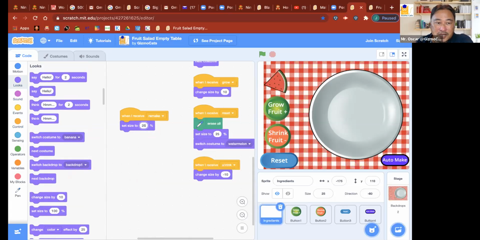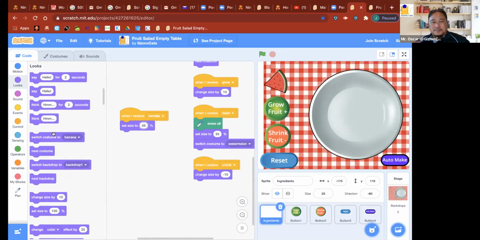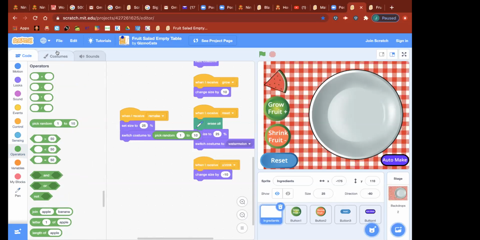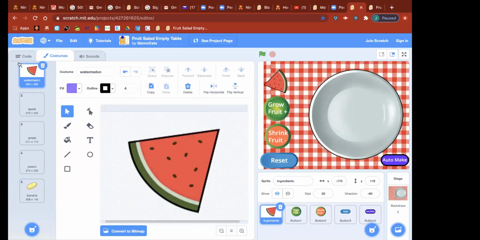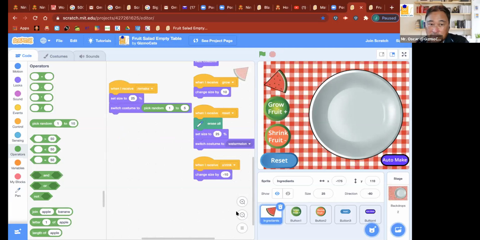Okay, so then which costume do you want it to start with? Do you want it to start with any one type of fruit, or do you want it to have different fruit, or you want it to be random? Random. Okay, so how would you do that? What do you need? First, you need get the fruit. That's it. Okay, then how many costumes? Good, you figured it out. So yeah, to pick random costumes, 1 to 5.